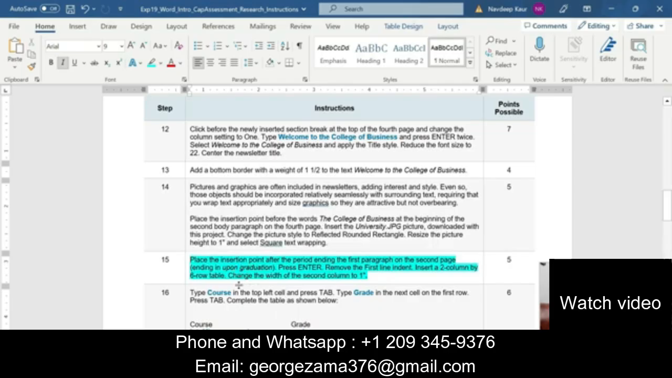So in step number 15, it is saying that place the insertion point after the period ending the first paragraph on the second page ending upon graduation. Press enter, remove the first line indent, insert a 2 column by 6 row table, change the width of the second column to 1. So basically we are supposed to insert a table. So first we will go to this paragraph after upon graduation, and we will press enter and will insert this table, that is 2 column 6 row table, and we will change the width of second column to 1. So let's do this step now.